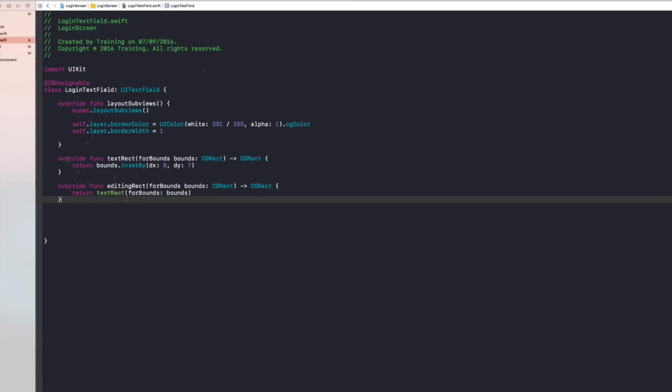So again, we override those two functions, textRect, to create an edge inset. And to create that edge inset, we take the bounds that are given as a parameter here, and we apply an inset with 8 pixels offset to the right and 7 pixels offset to the top.